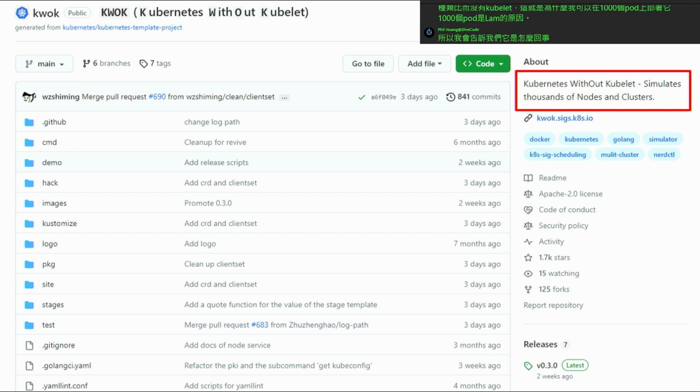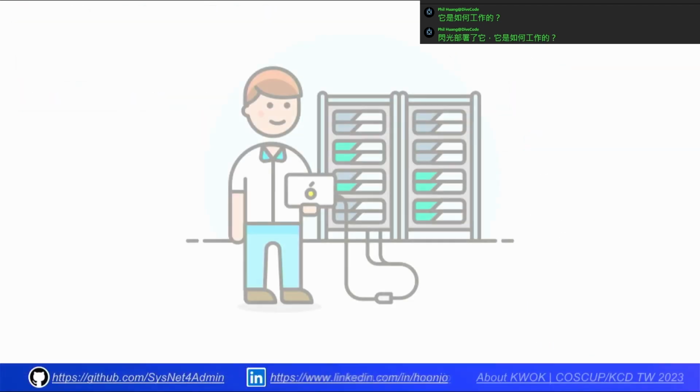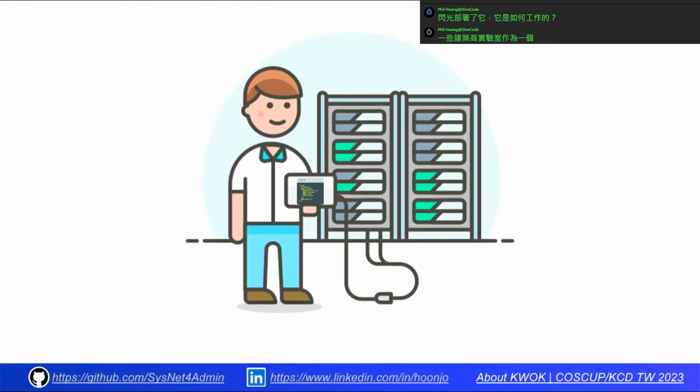Yes, Quark is Kubernetes without the Kubelet. I think most of the people here are developers or engineers, so I can show how it works: how the VMs are deployed and how the lab works as code. So here is the code.